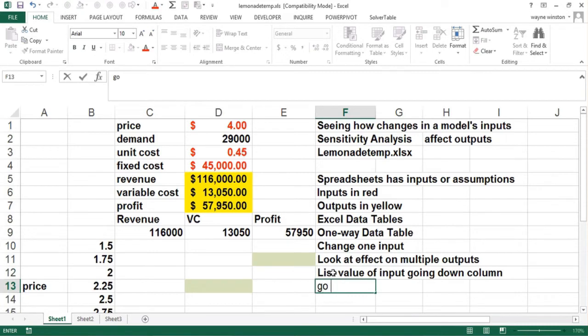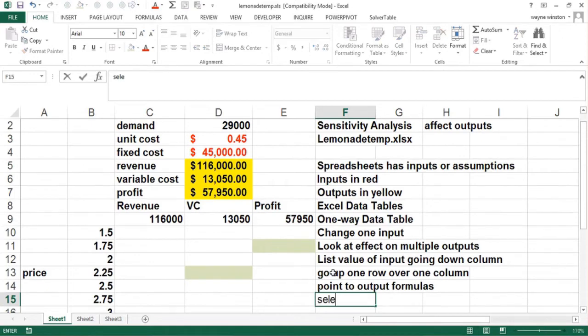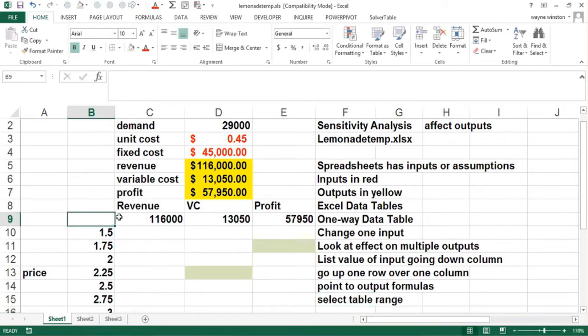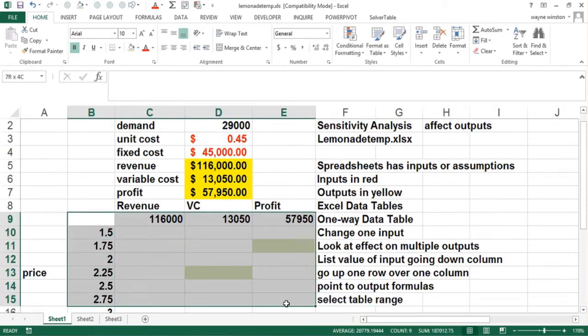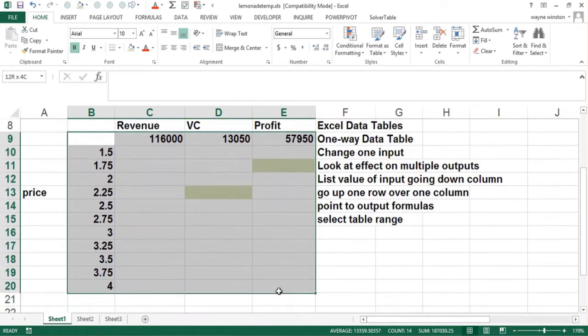And you go up one row, over one column, point to the output formulas. In this case, revenue, variable cost, and profit. Okay. Then select the table range. Now the table range includes the inputs, the output formulas, and where the values of the outputs go. So this is the table range.